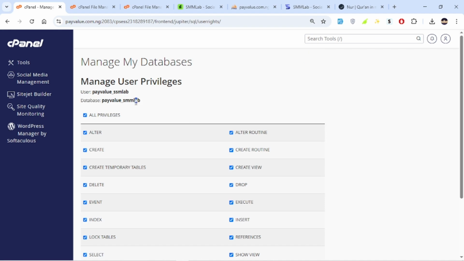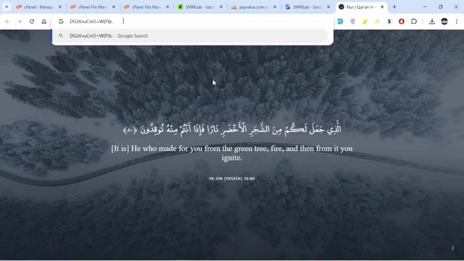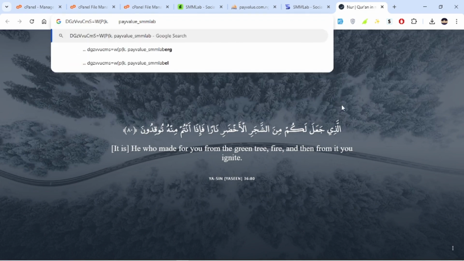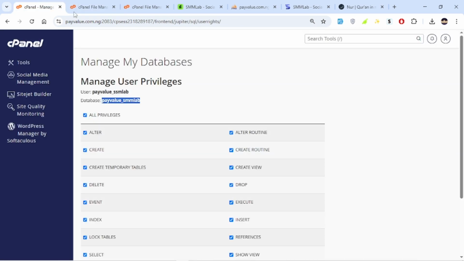So let's copy it right here. Control C and then you go ahead to save it here. So you just leave these two like that. So we are going to use it later on.